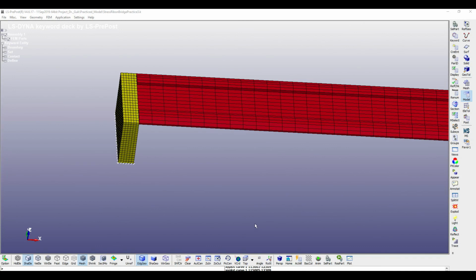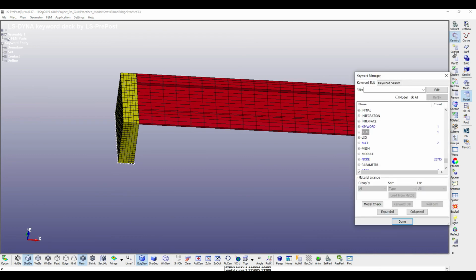All the main things have been done in this stage of the stress response bridge modeling. Now we need to select the analysis type through Control and LS-DYNA. If we don't select any analysis type, the default setting is explicit type, but we need to select the termination time, or up to when it will terminate. We can select this one from control.